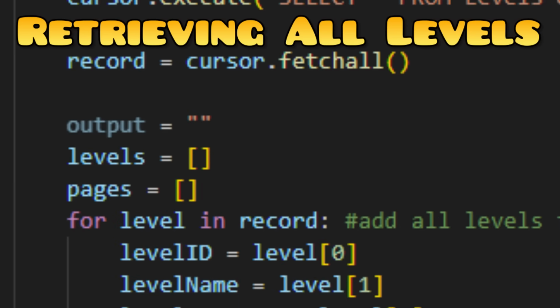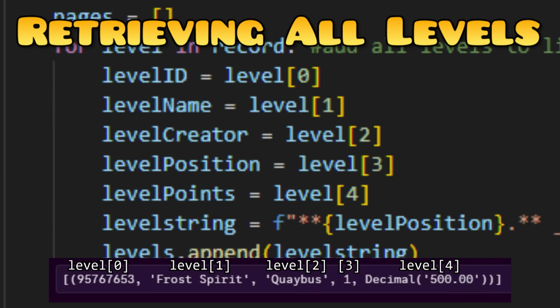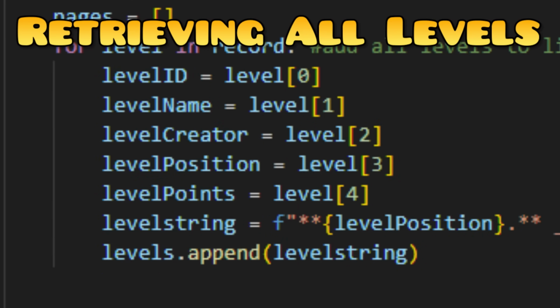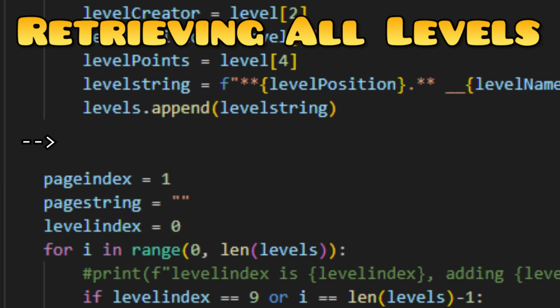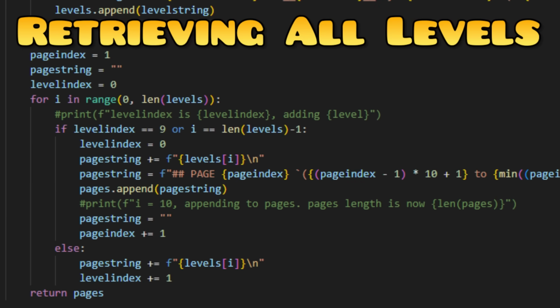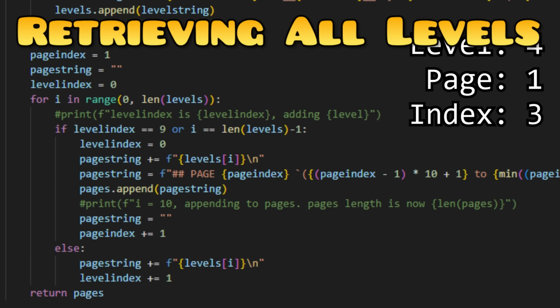We create an empty list of levels and pages, and step through each level that was returned, format it properly, just like bolding the level position, underlining the name, stuff like that. And then we add that formatted string to the levels list. When we reach this point, the levels list contains every formatted level string, and now we have to split them up into pages. We run through every level in this level list, increasing an index number each time.